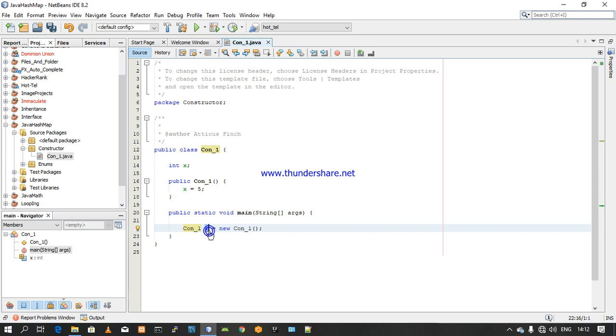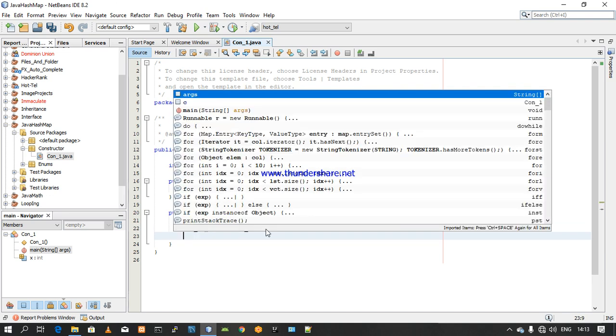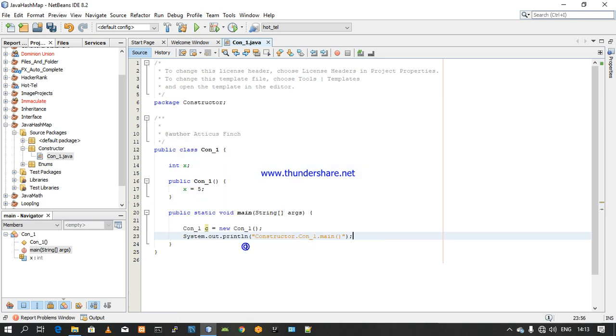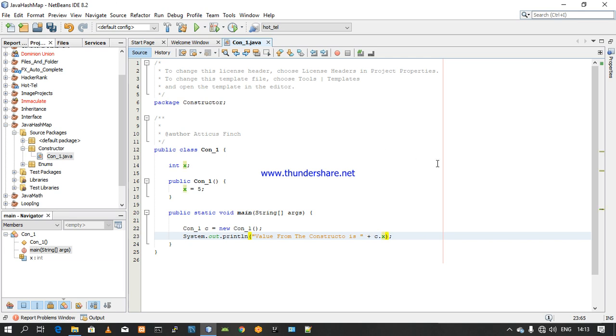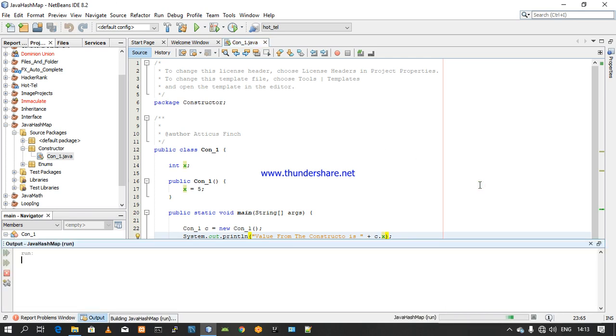Then we can print from the constructor the x variable. Then we say system.out, value from the constructor. Then we simply pass in the object created from the class dot the value of it, which is x. Okay, so when we run the code, we will see x equals 5. Okay, x is the 5 that we assigned to it.